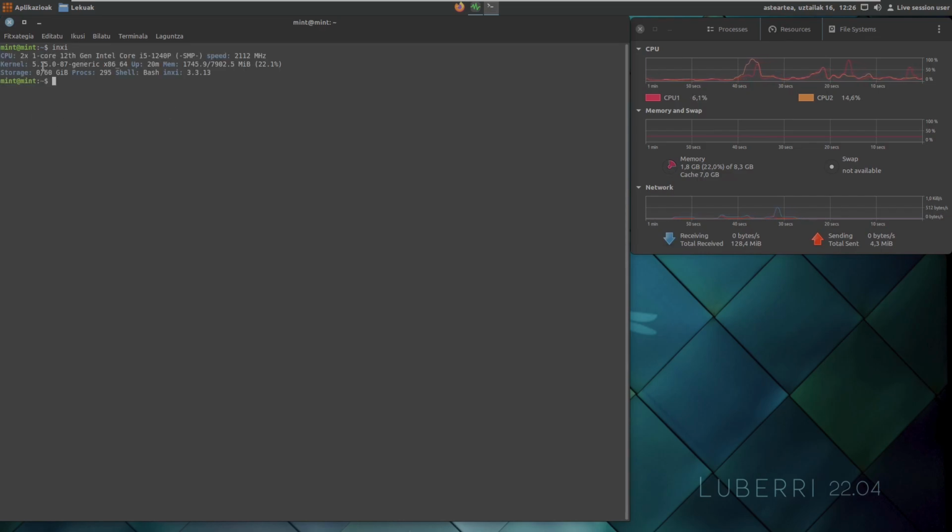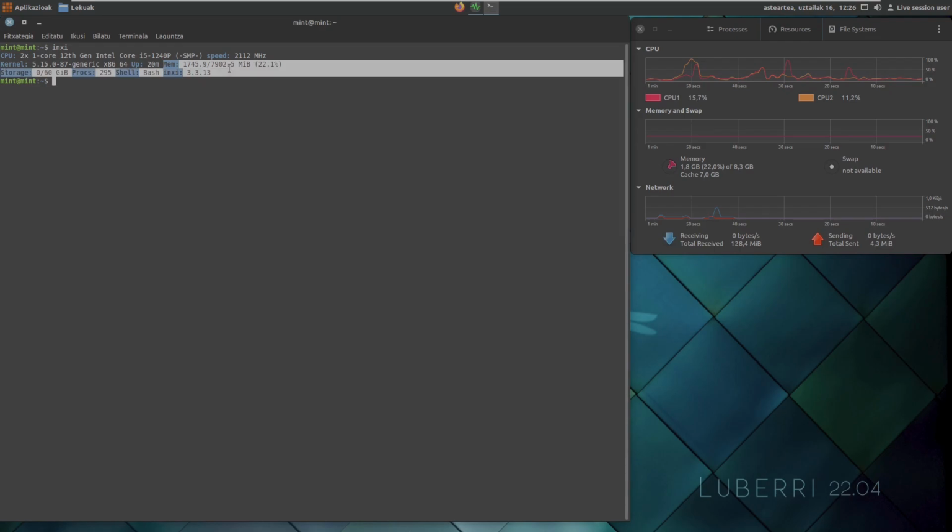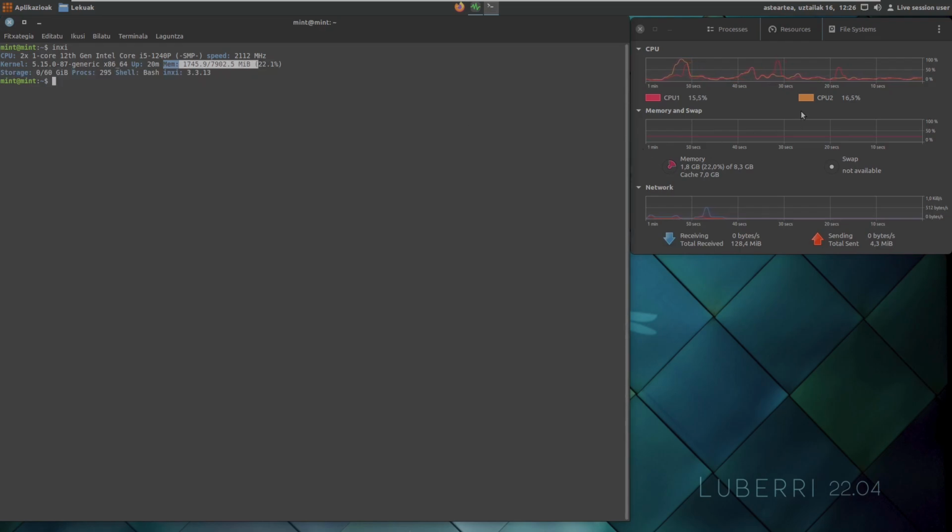So you have kernel 5.15, which is pretty old, and storage of 60 GB, and here is my CPU. Uptime is almost 20 minutes, even while showing the basic things. Memory is 1745, so it's almost 1.8 GB. With inxi, I'm not going to read everything because it's going to make the video lengthy.